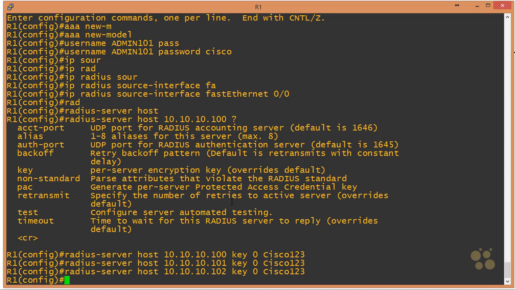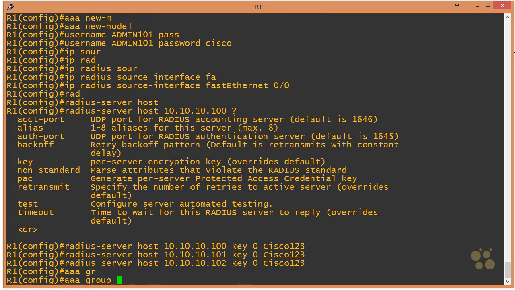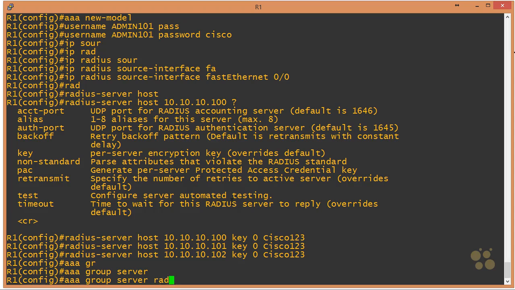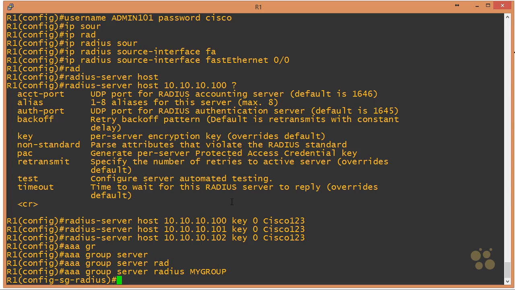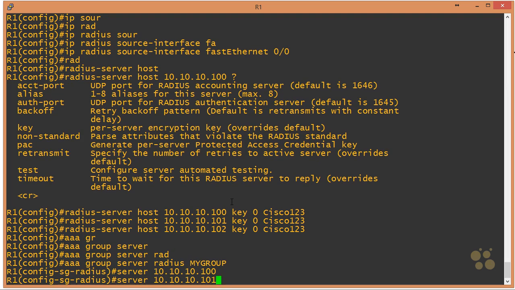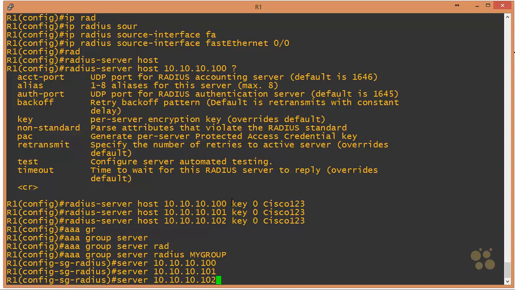So we've got those RADIUS servers defined. We have the appropriate keys associated with them. Now we're ready to put them into a group. It didn't say anything about a particular group name, did it? No, it didn't. So that's totally up to us. So I'll say aaa group server radius, and the group is, how about MYGROUP? Now we'll indicate the various servers that are part of that group. We've got 100, then up arrow on the keyboard. We've got 101. We've got 102.